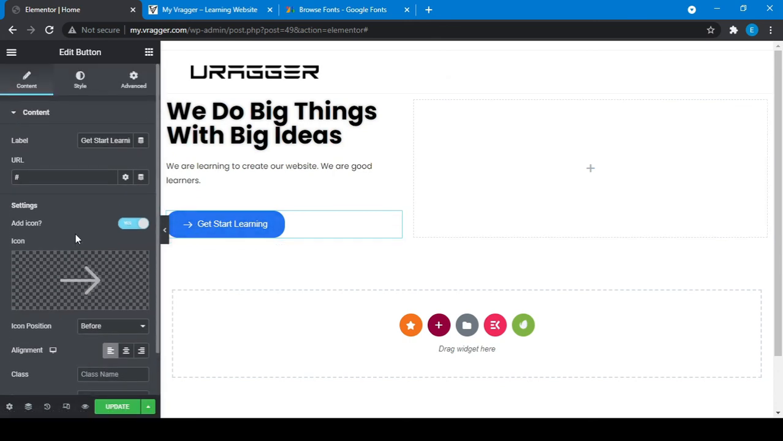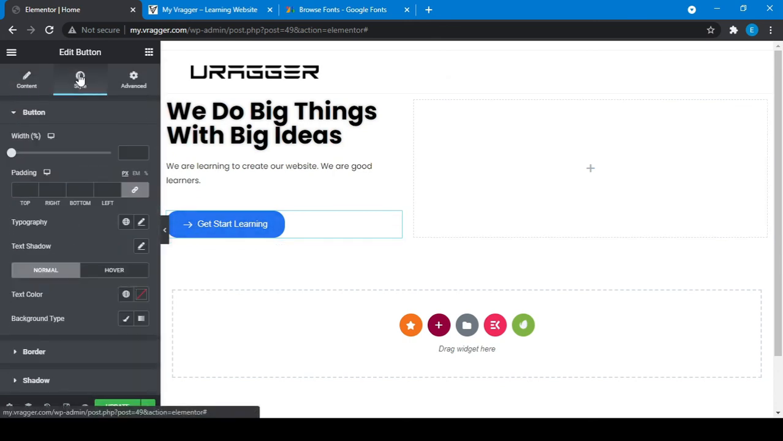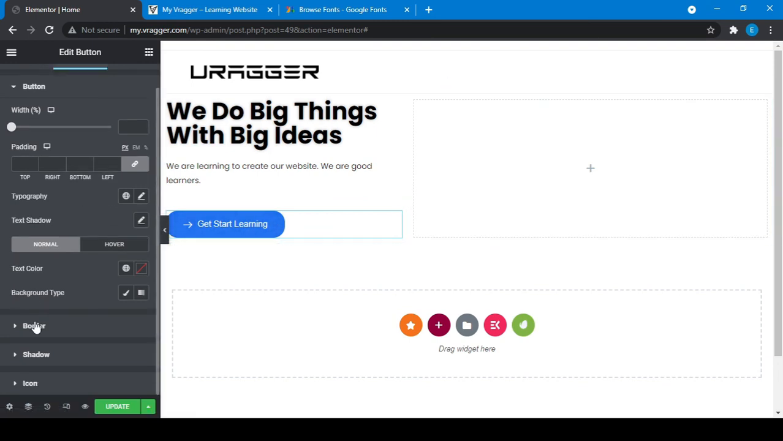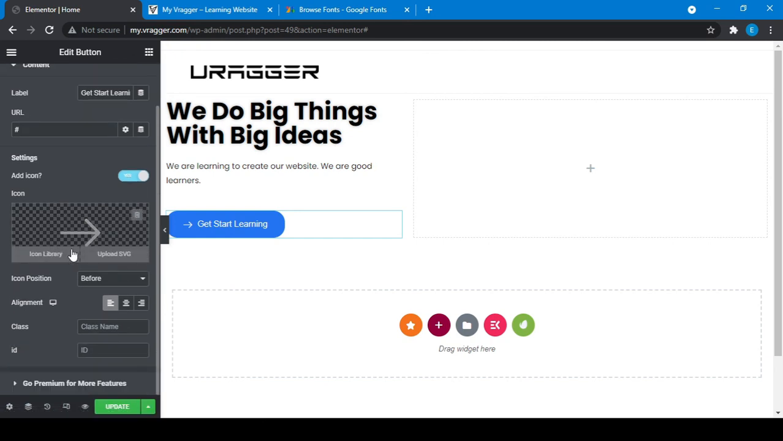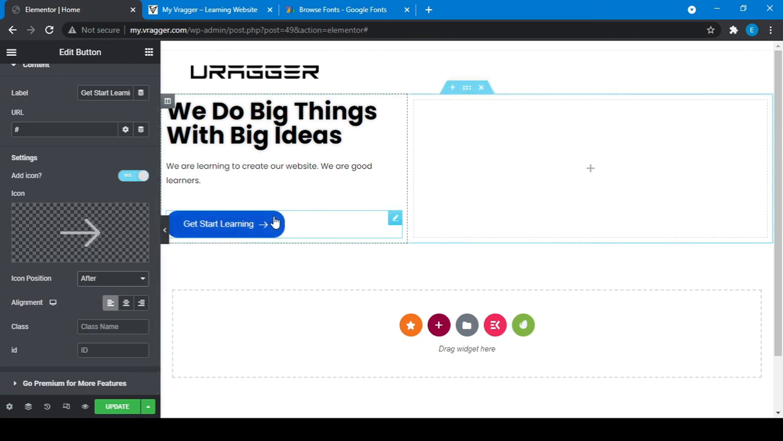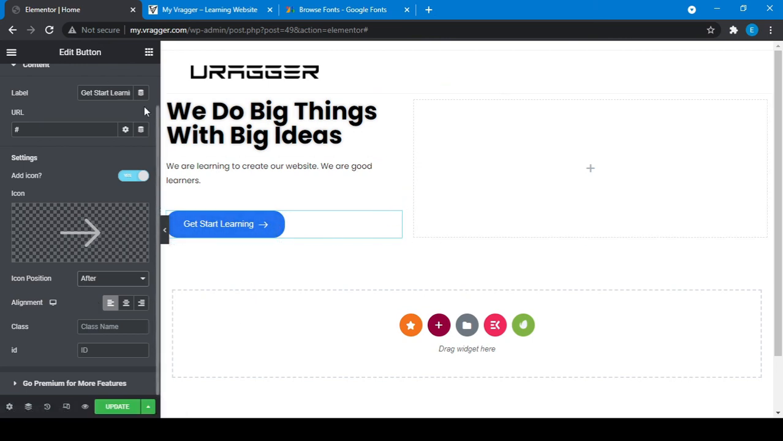Okay, but if I want the icon to be after the content, I will go to the style icon. This is the font size. Okay, let me go back. Where's the icon position? Yeah, this is the one. I will click on after. So now it looks better, but I don't like the color.